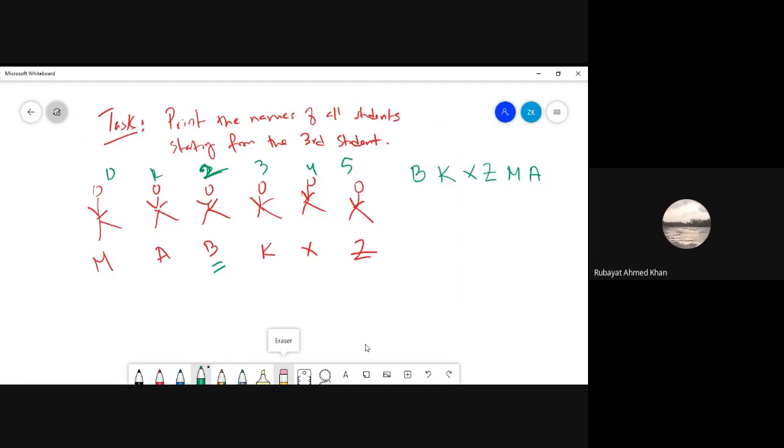Why? I start from here. I print B. I move to the next. I print K. I move to the next, print X, move to the next, print Z. Now I've reached the end. But I have 2 more students left.